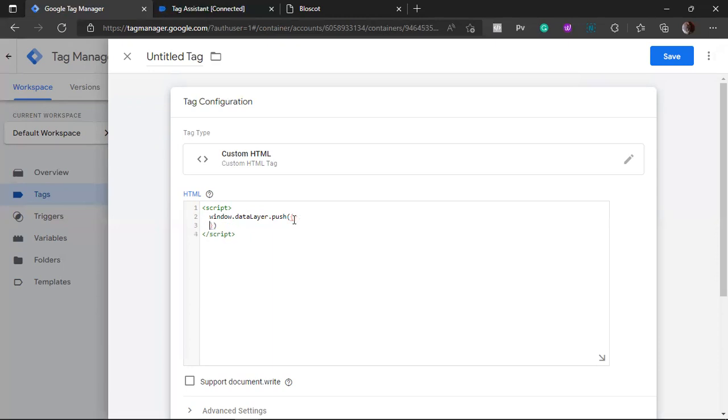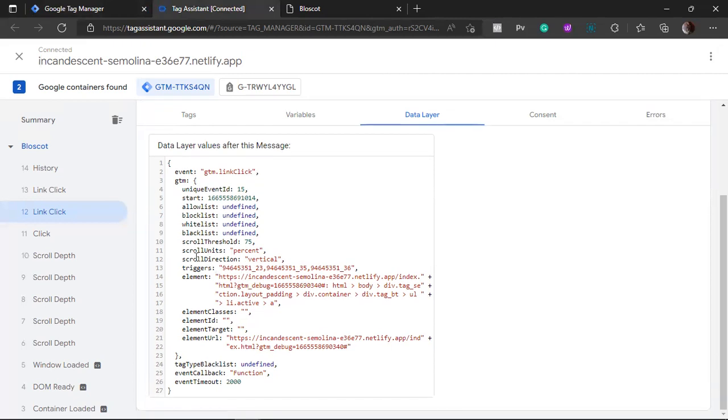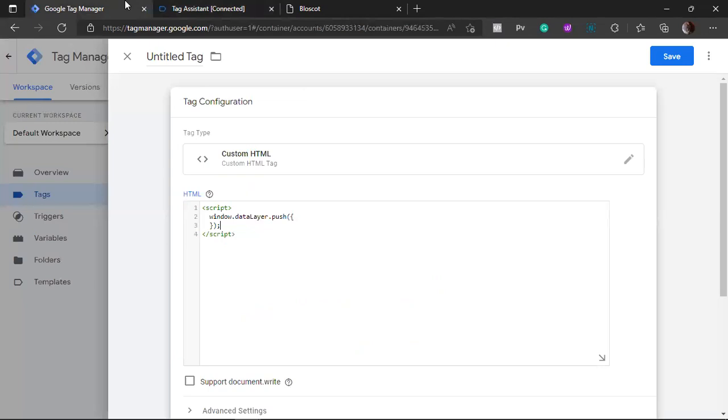Okay. So now here we can add key value pairs. We already discussed that these are the key value pairs. This is the key and this is the value. It is undefined for this particular one, but if we see here, scroll threshold and 75. Now we will go here and write clicked value.